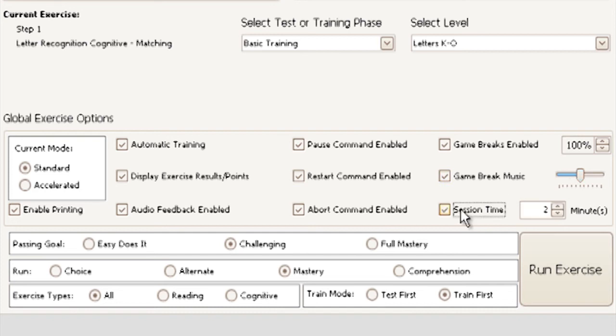Session time is the next option. You can set a time limit for the player to run the exercises one after the other. However, the automatic training option will need to be enabled for the exercises to be sequentially presented. The session time can be set from 2 to 90 minutes in 1-minute increments. The timer, by default, is set to 25 minutes. You can change the session time by clicking on the up and down arrows.